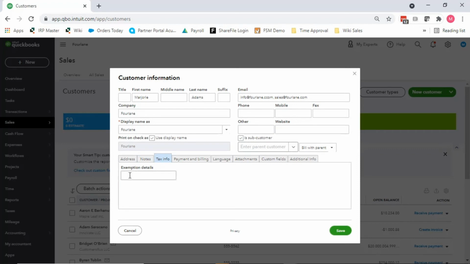Tax information, so if they have a tax ID number, we'd be putting it in here. Payment and billing, so we have the preferred payment method. It will just be a default when we receive a payment from them. Preferred delivery method, print later or send later. What that will do is default to print on their forms, or default to send later on their forms. Their default terms, we can set that up here, so it sets it up automatically on each of their invoices.